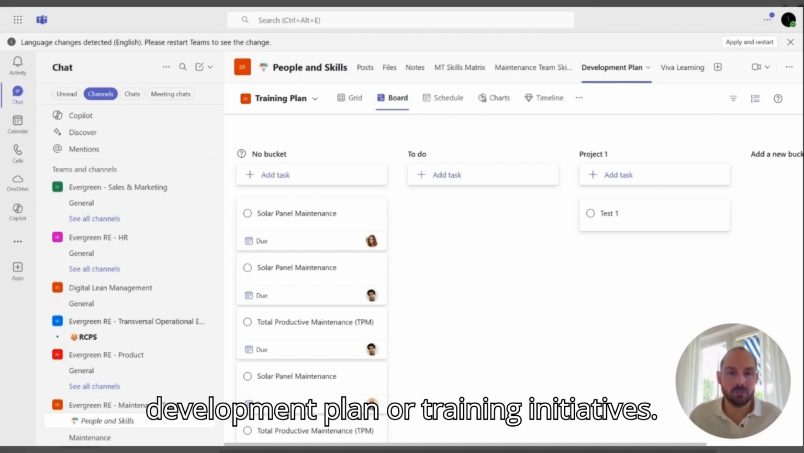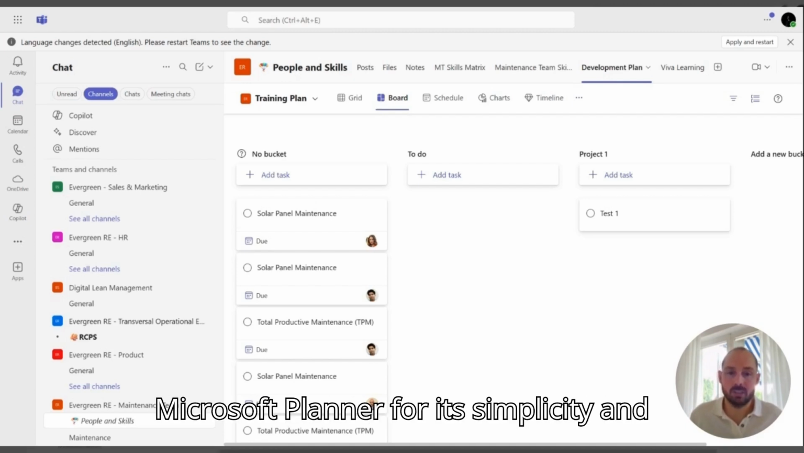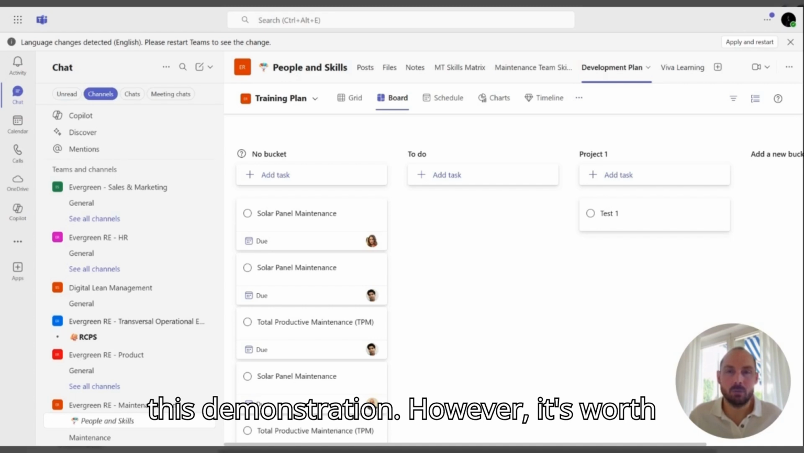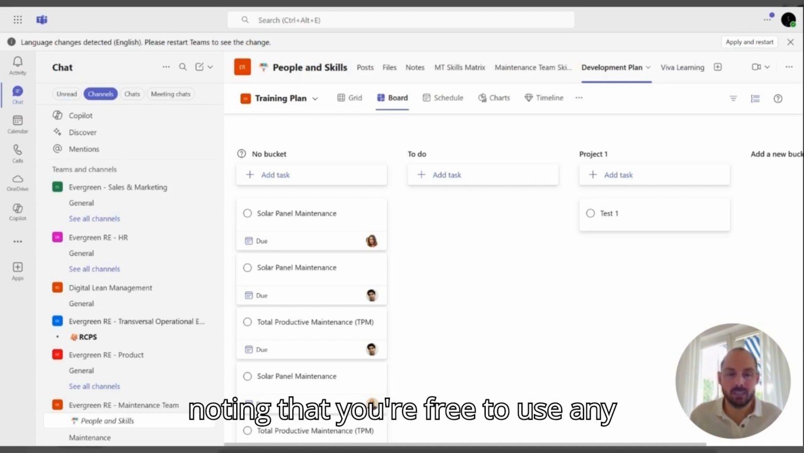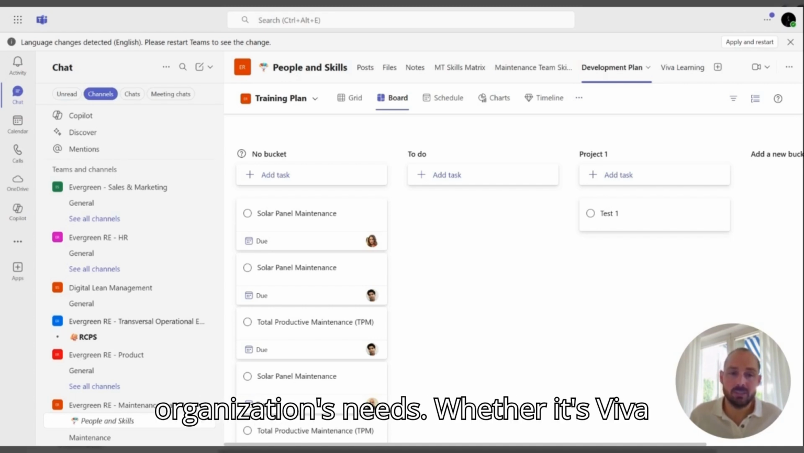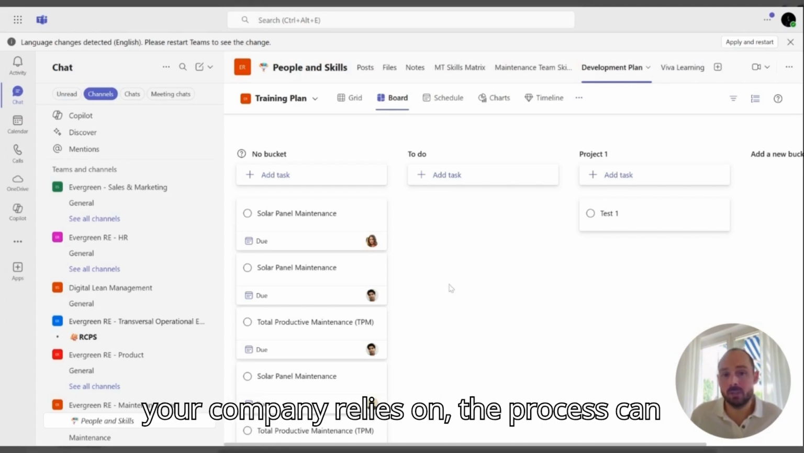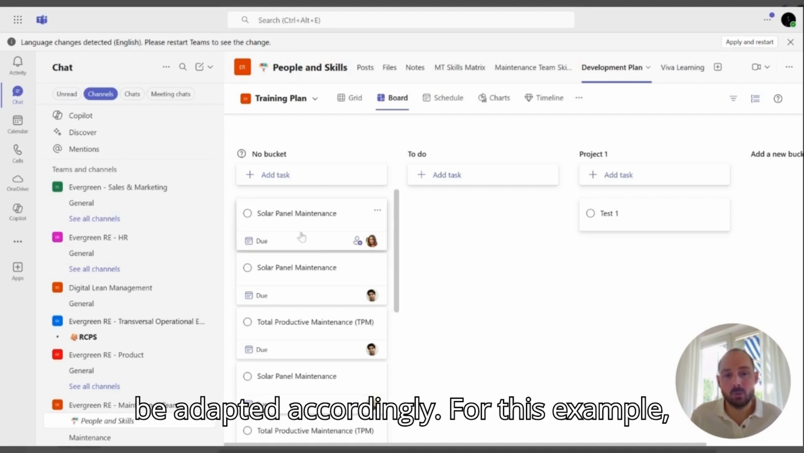To address this, we choose to utilize Microsoft Planner for its simplicity and ease of use, making it an ideal tool for this demonstration. However, it's worth noting that you're free to use any training platform that suits your organization's needs. Whether it's Viva Learning or any other internal platform your company relies on, the process can be adapted accordingly.